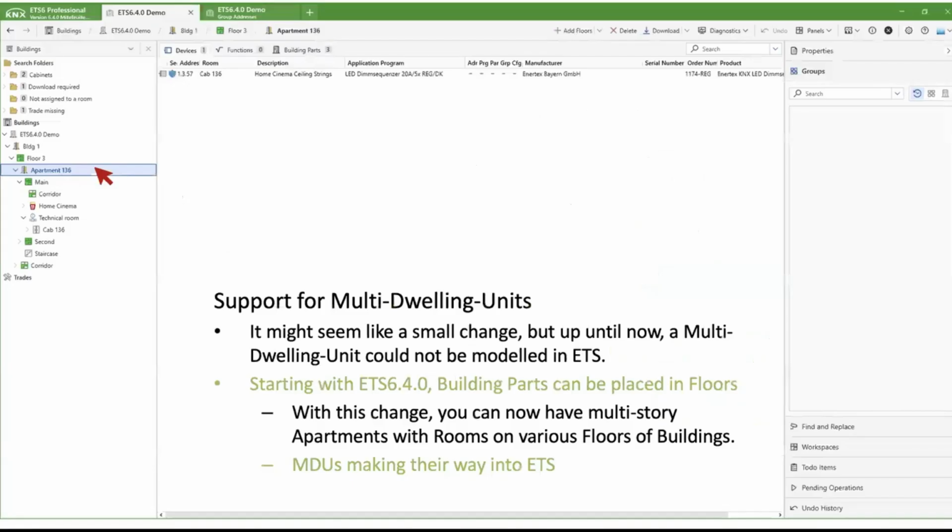So great option there. Something else that is going to be really helpful for many integrators that are working in larger projects like hotels and multi-dwelling units is the ability to model it properly. So in old school ETS, and indeed ETS 6.3, you could never build a building view that had apartments in there properly.